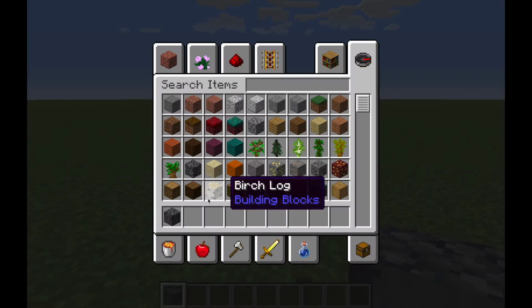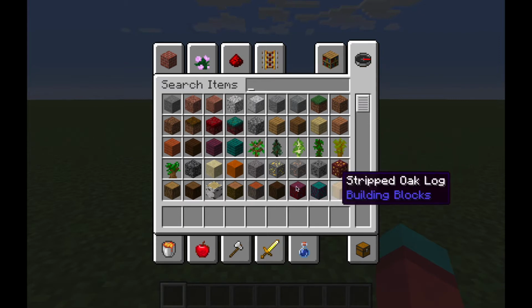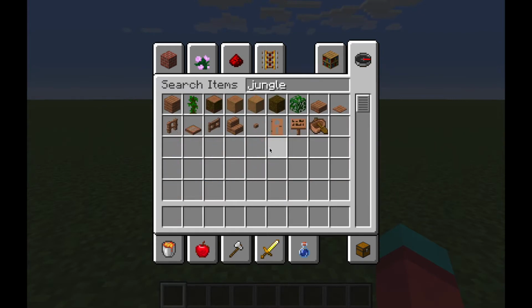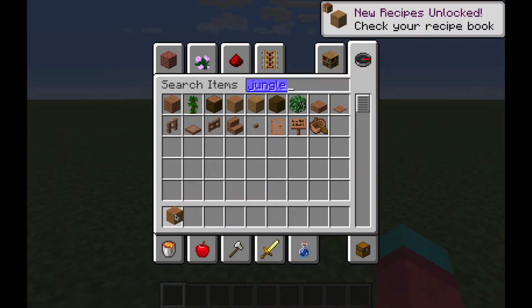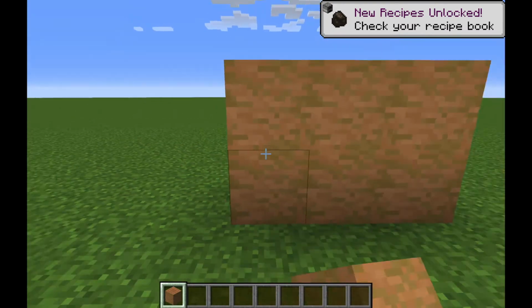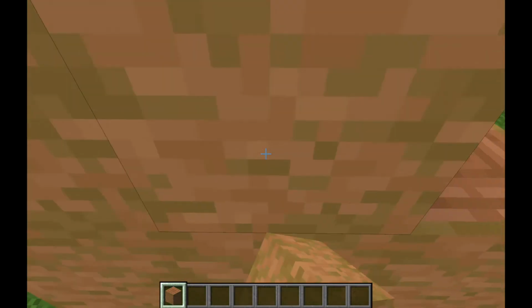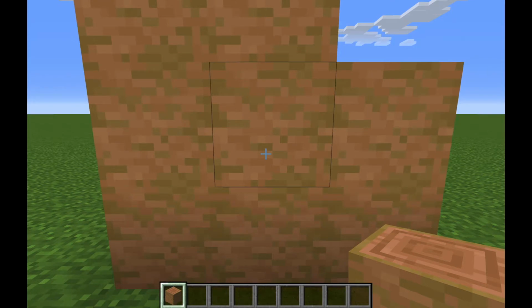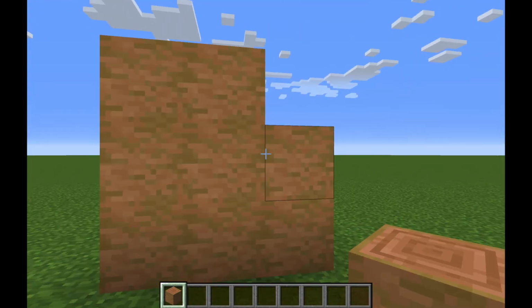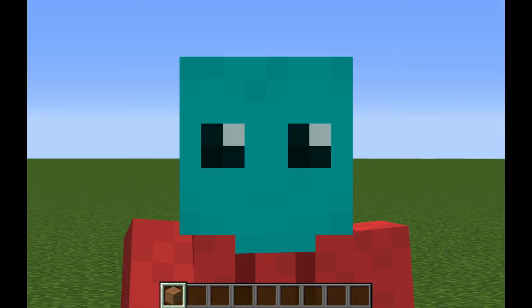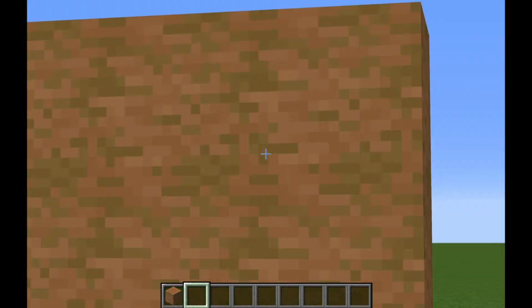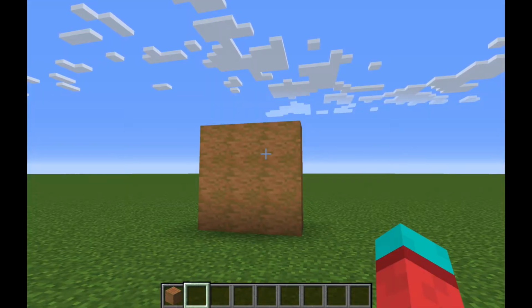But for now, I think I want to use strip jungle log. I've been seeing that in a lot of cool builds lately, and I think it would be really nice to use it because it has some green undertones, but it's also quite warm, and it's just a block that I've never really used. I mean, I've tried to use it, it hasn't gone well. So once you've picked your block, we can move on to the actual process.